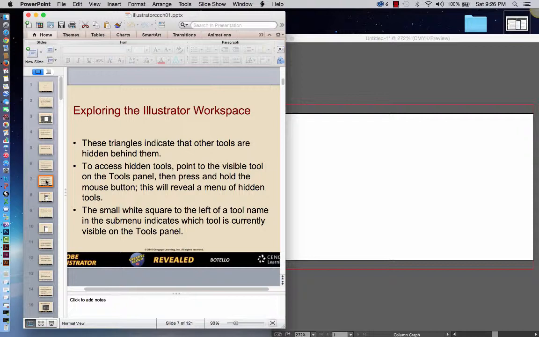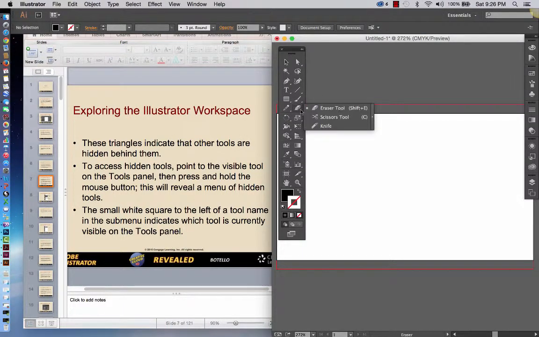To access hidden tools, you point to the visible tool. We just did that, and click and hold, and that will show the other tools that are available to you under the visible one. The small white square to the left of a tool name in the submenu indicates which tool is currently visible on the Tools panel. So if you look at this little square, that indicates that the eraser tool is currently visible in the Tools panel.